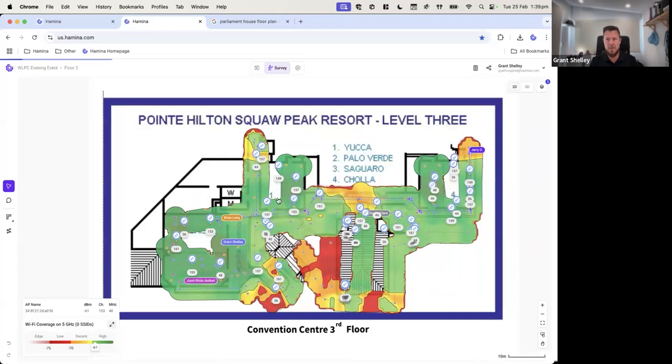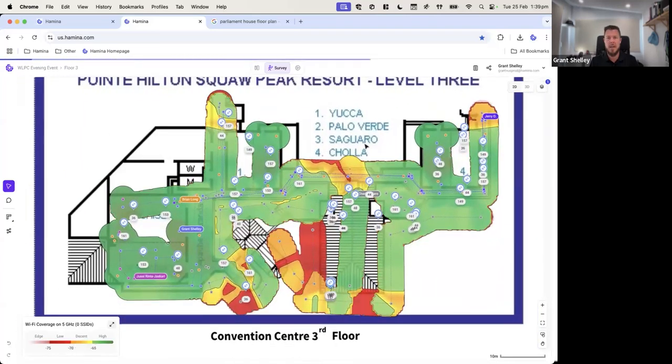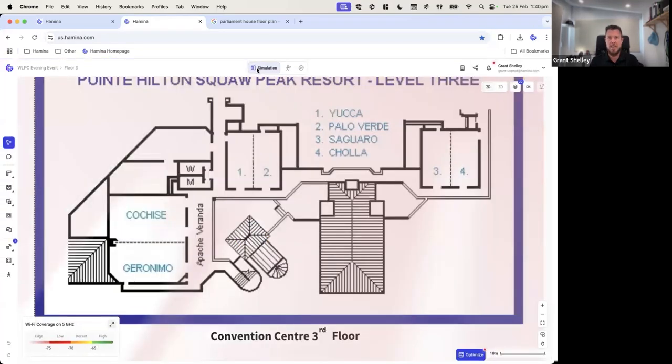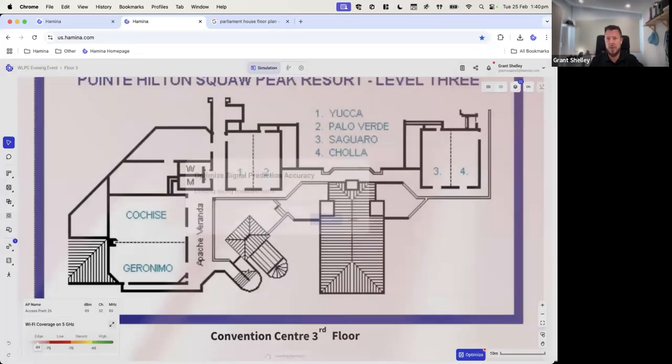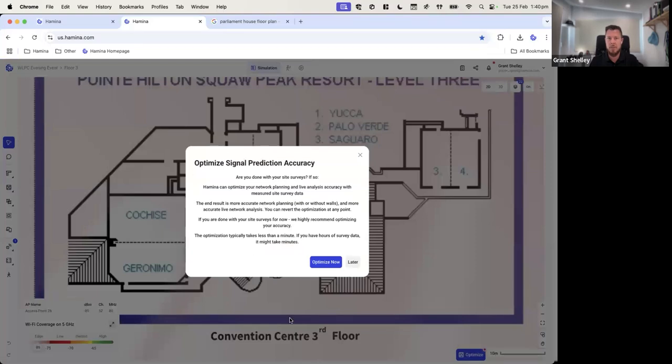And so one of the other features that we've got in Hamina is the ability to do some environmental learning based on the survey data. We call that survey to attenuation. So, if I've got my survey data here and we've got these surveys all over the place, if I switch back to my simulation, you can see I get this optimize option here. If I click on that, basically Hamina will say, if you're done with your site surveys, I can optimize your network planning using the survey data that was captured with the Nomads or your survey device.